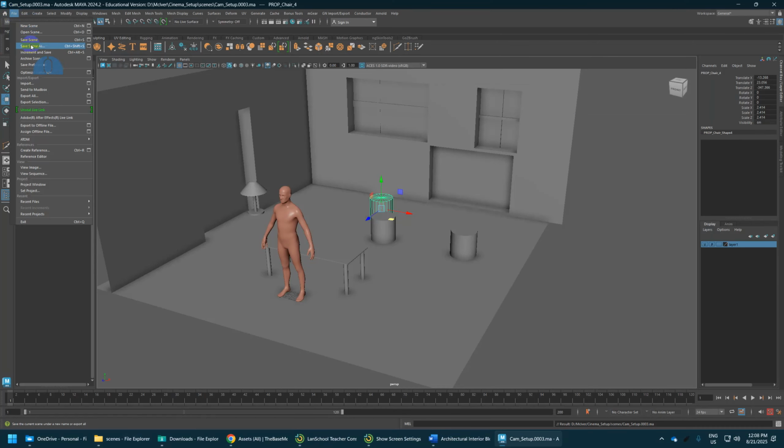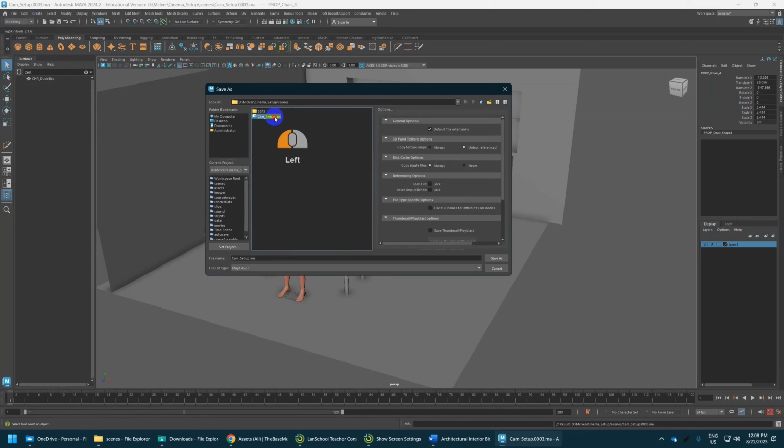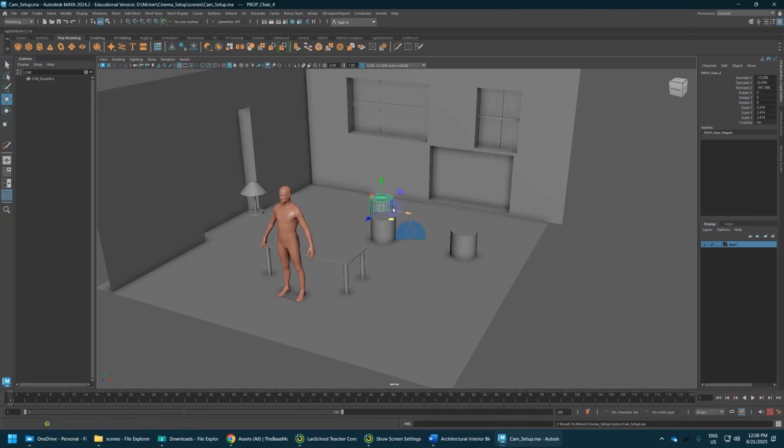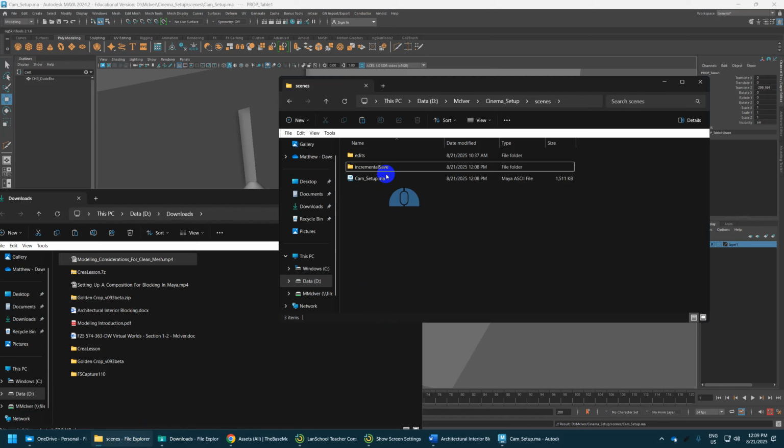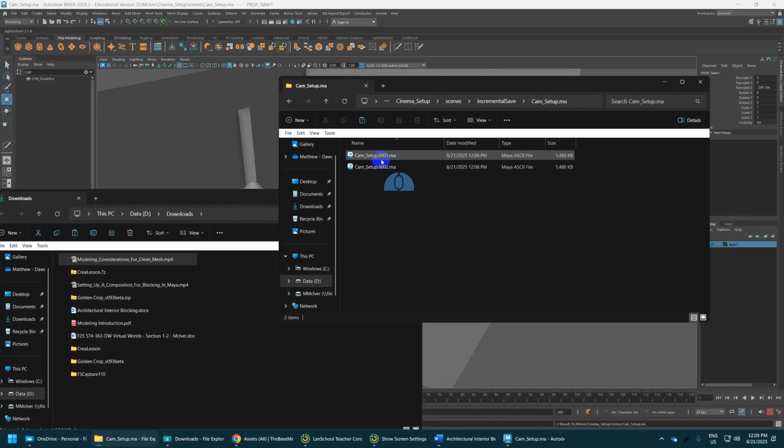So I'm going to go File, Save As, Cam Setup, okay. So like I said, you do have to have changes in the scene. Control S, delete this, Control S. Let's say I make a copy of the table, Control S. For me, my mental note is to try to save it every few minutes. Now you've got, again, multiple versions showing up.